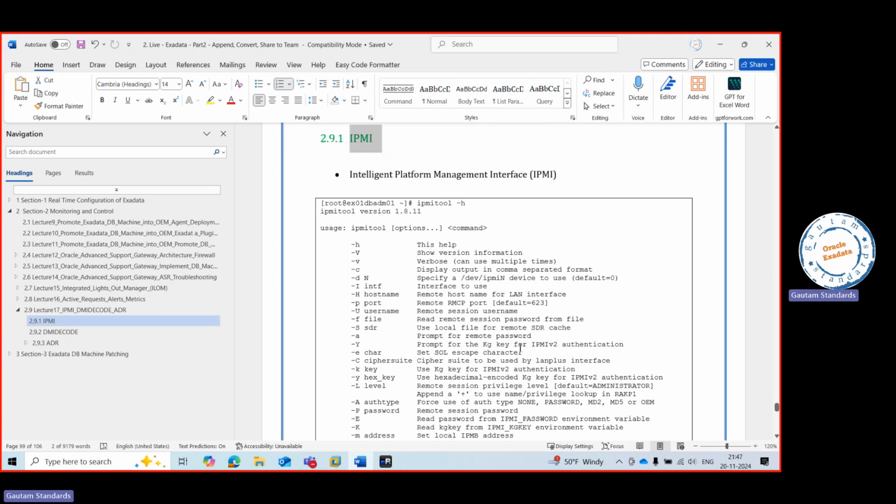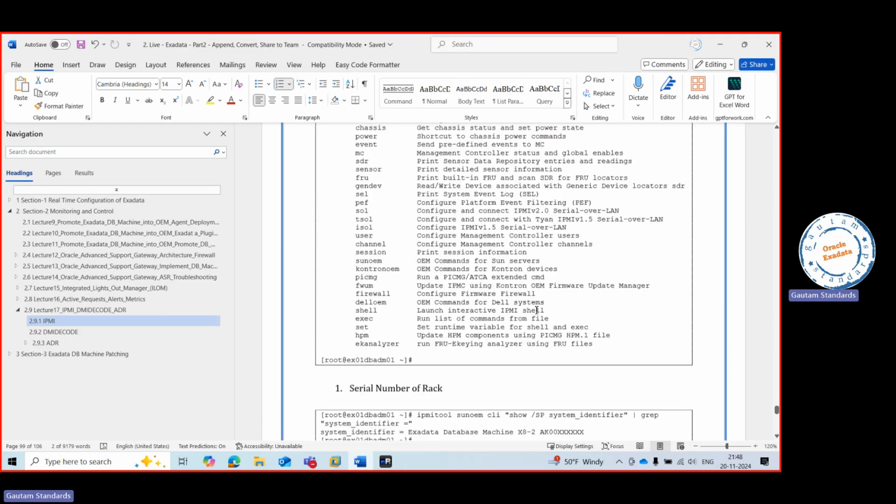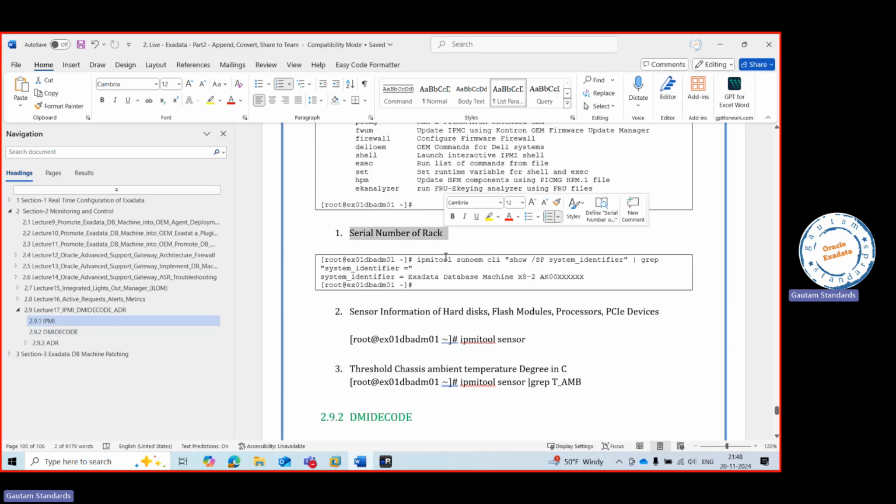So what information will it get? Let us say the temperature of the server. It will query the ILOM and get the temperature information. It will get the sensor information from ILOM, and it can get the serial number also. If you want to know the serial number of a rack, meaning the complete Exadata rack, the whole machine from top to bottom, wherein you see DB servers, cell nodes, and switches, you can get the serial number of the entire rack from the IPMI tools and OEM command.